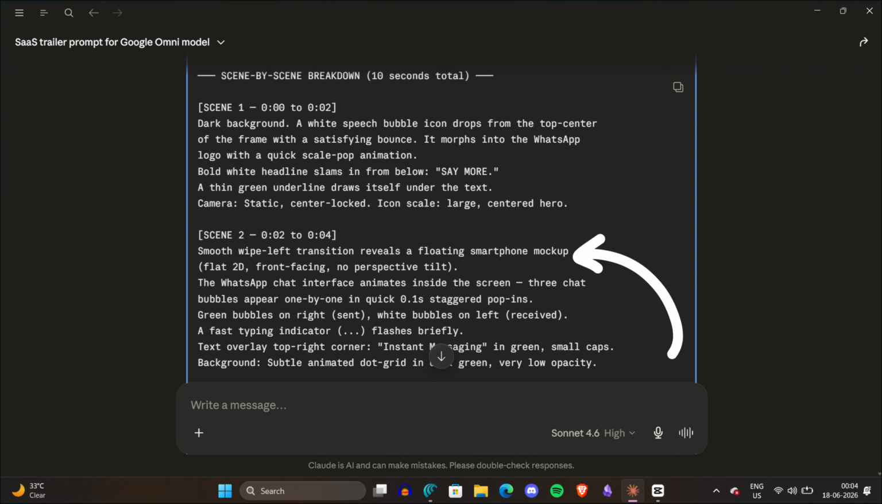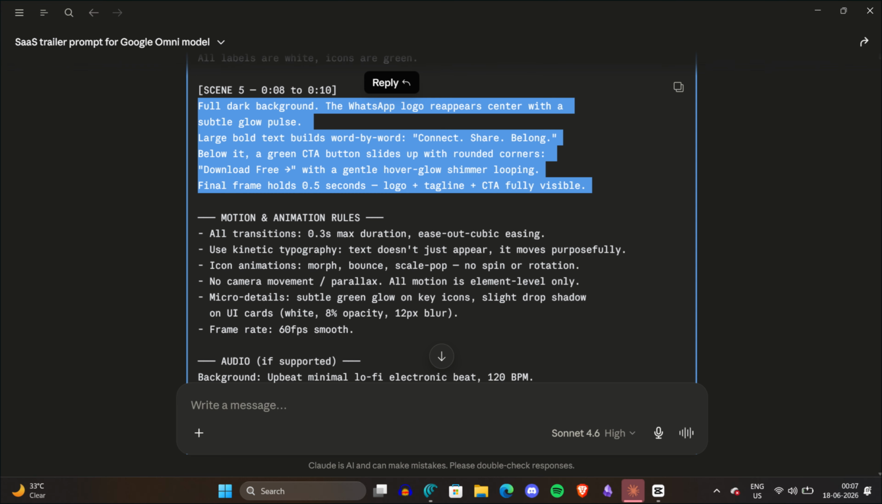So for someone who wants consistent UI, you can even upload photos of a screenshot. But for now, I think WhatsApp is pretty much famous, so we don't need UI photos for that. You can see all the scenes break down one by one. Let's see the last one. It says full dark background, WhatsApp logo reappears, centers with subtle green pulse, glow pulse.